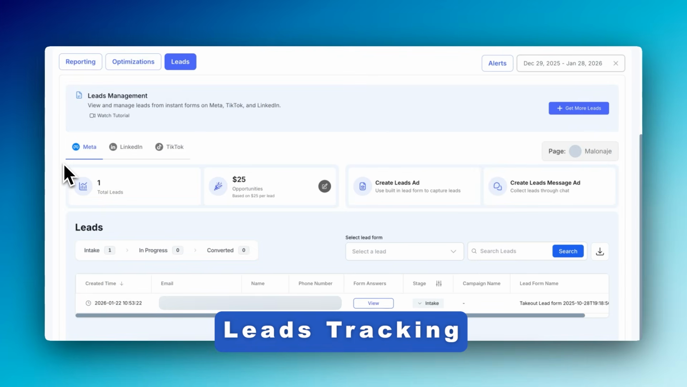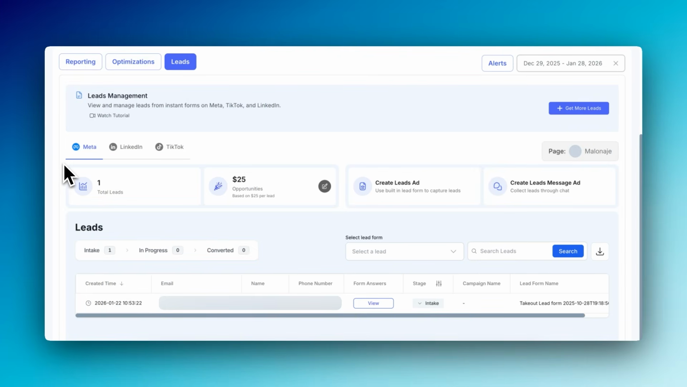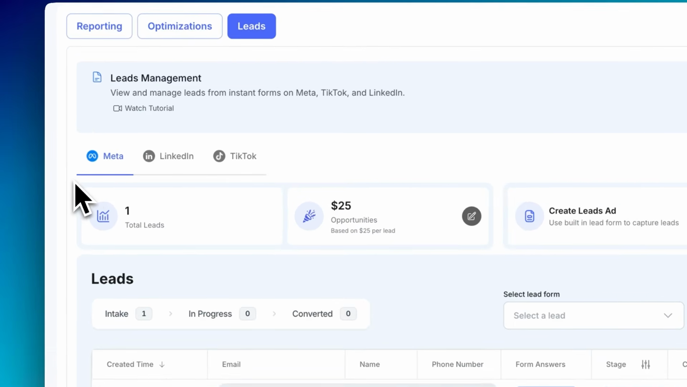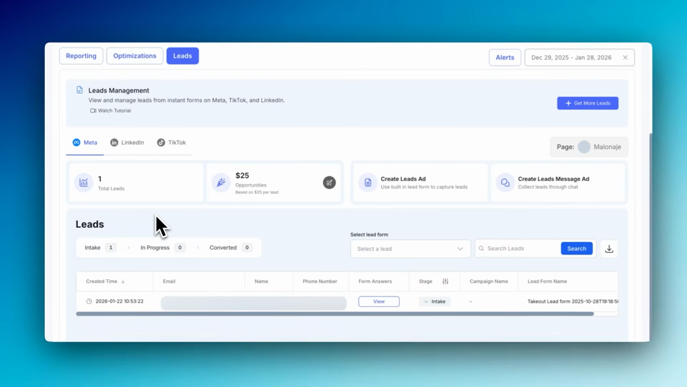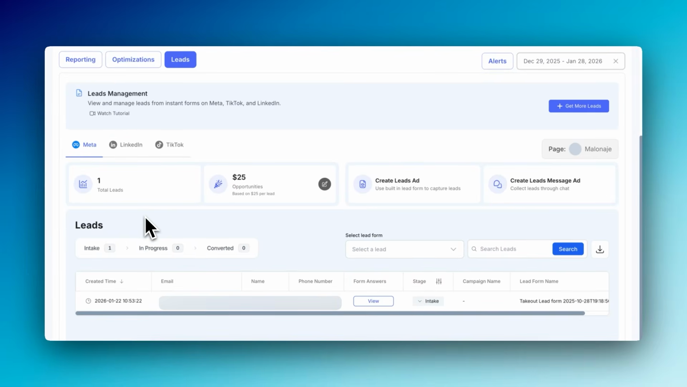The next feature is built-in lead visibility and tracking. We drive millions of leads each year across Meta, TikTok, and LinkedIn. Now you can see and track those leads directly in the advertising experience, easily marking them as qualified, in progress, converted, and more. You can see form submission to outcome. Leads are connected to the campaigns that generated them.